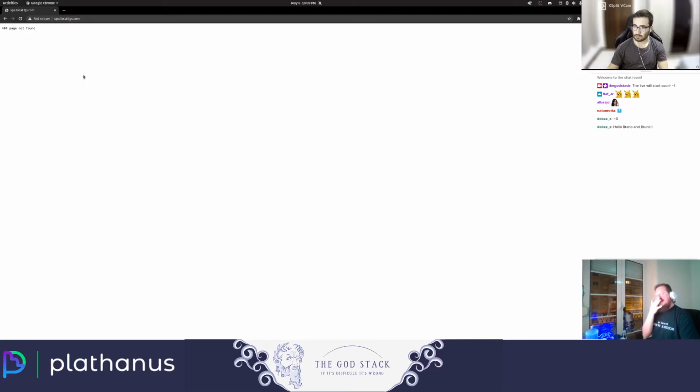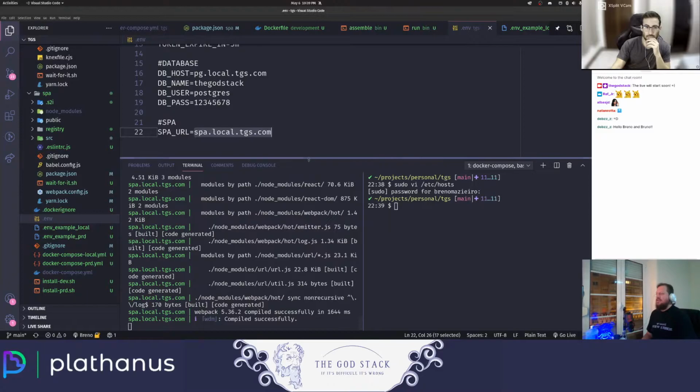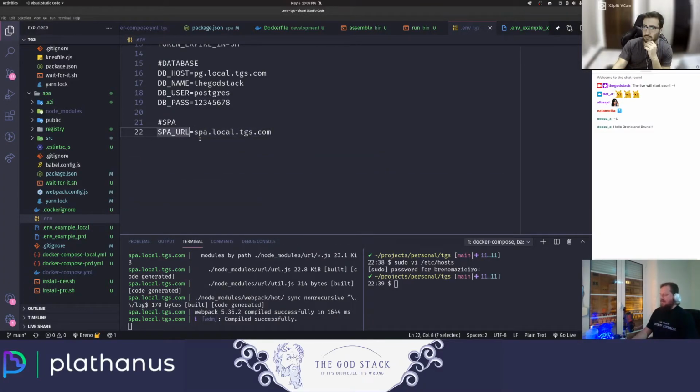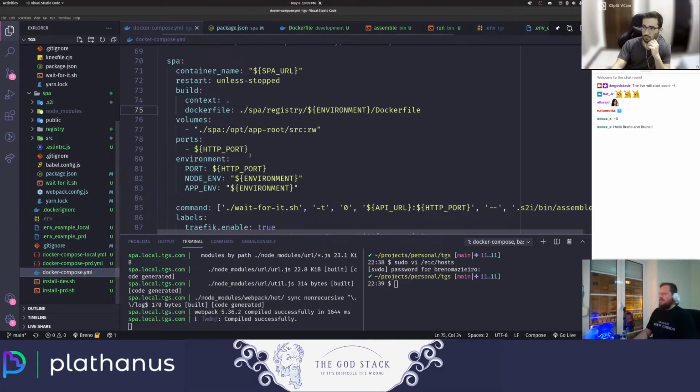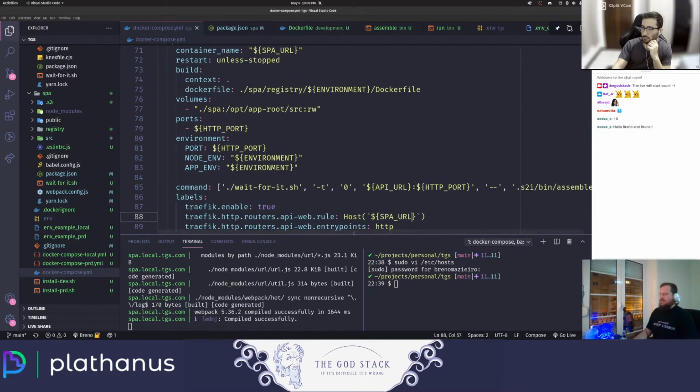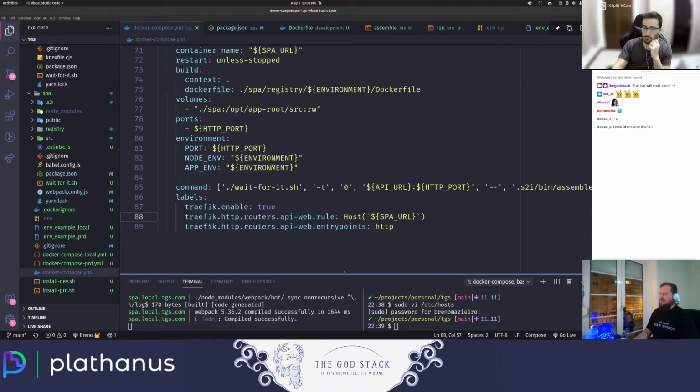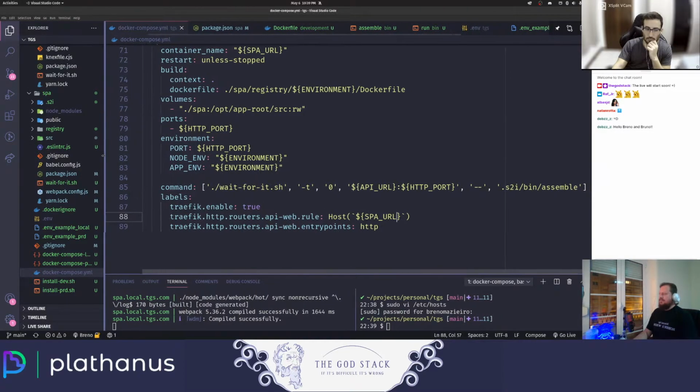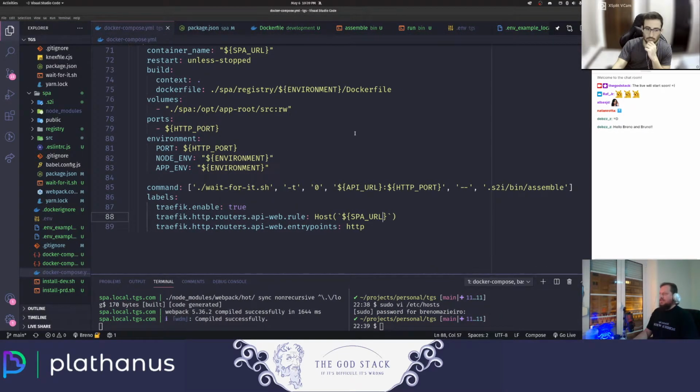Page not found. So this is the traffic message. So we're trying to get that spa.local.tts.com. So let's check this information. So SPA URL, okay. Let's go to the Docker compose, SPA URL. This is fine. This one is fine as well. Nice. And why is traffic not getting this?